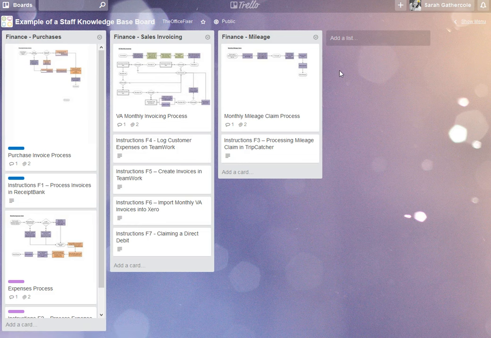And you can have as many boards as you want. So there would be a board here for finance. You might have another board for marketing. You might have another board for your staff handbook. You can have as many boards as you want, and you can have as many lists and as many cards on that board as necessary.